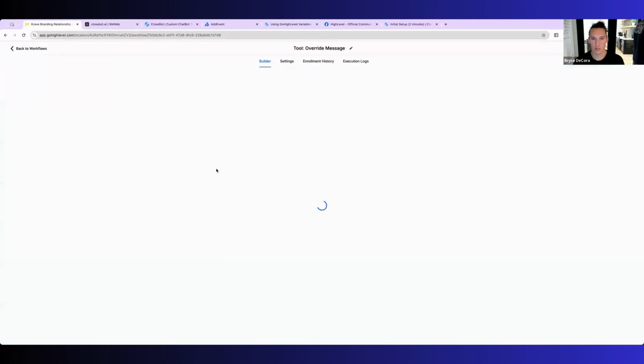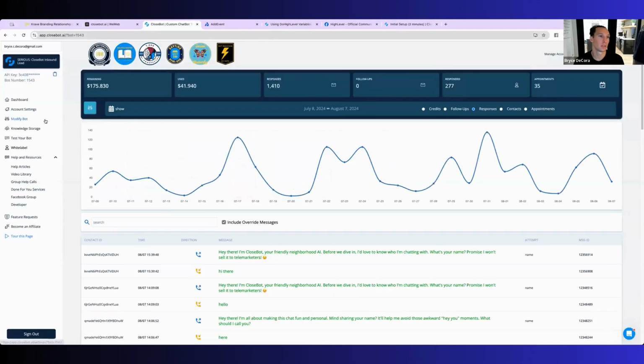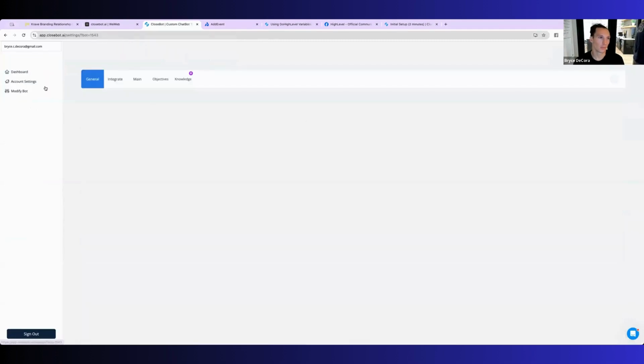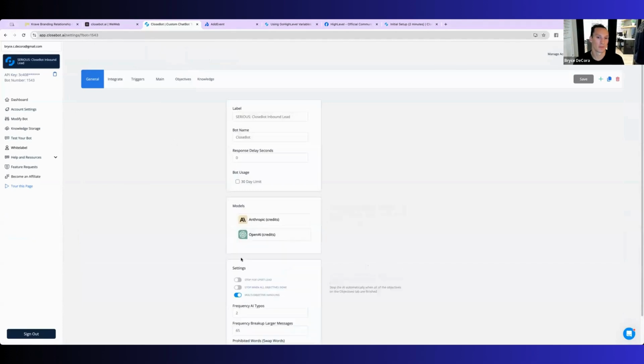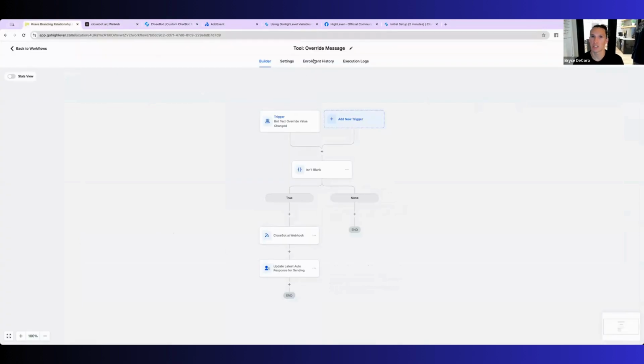Override message, same sort of thing. We used to have a field called bot override message. Now with our always aware AI, the AI already knows about all the messages going back and forth. We don't have to send it an update saying, hey, just so you know, we sent this. We don't have to do that anymore. It already knows as long as you have that toggle turned on. Let me show you that toggle. Always aware AI. If you have that turned on, no need for override messages. I have it turned on. I don't need this anymore.